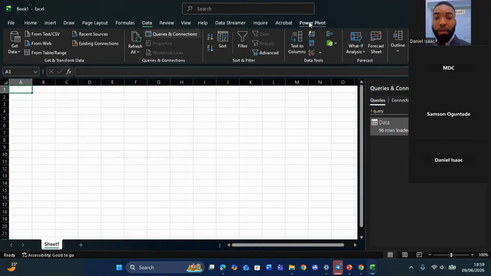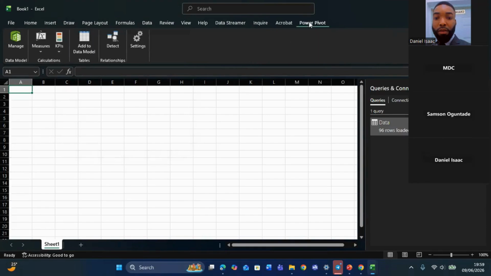So now let's proceed to Power Pivot. Whenever you hear about Power Pivot, we're talking about data modeling. Because of my time, I cannot go to my slide again, but you must get the step page. So now let's come to Manage.